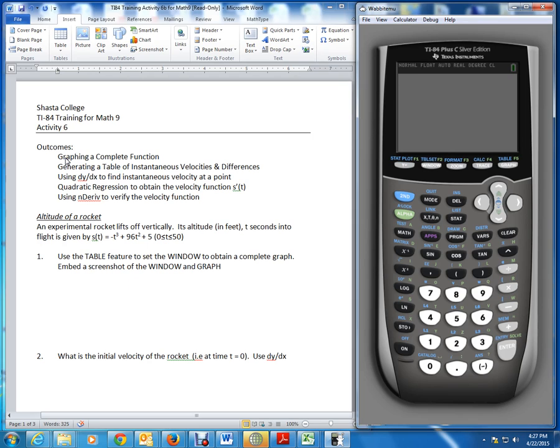The outcomes of this activity are graphing a complete function, generating a table of instantaneous velocities and differences, using a table to look at patterns, much like a spreadsheet, the functionality of the table on the TI-84, using the dy dx calculation tool to find the instantaneous velocity at a point, doing a quadratic regression, and then using the inderive feature to graph a function, but also using inderive to fill out our table from above.